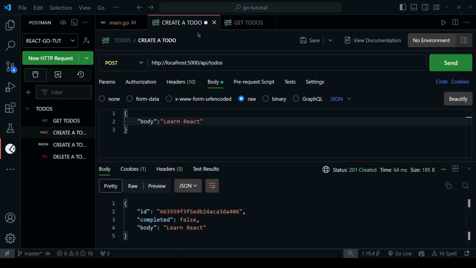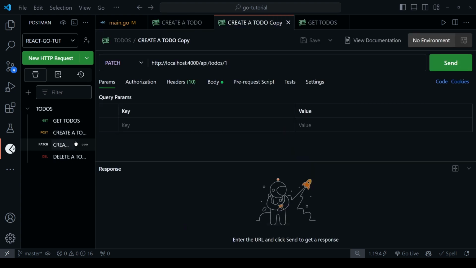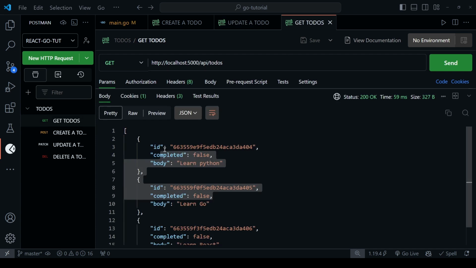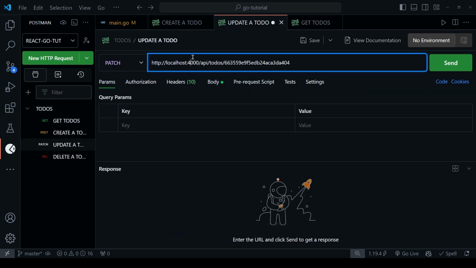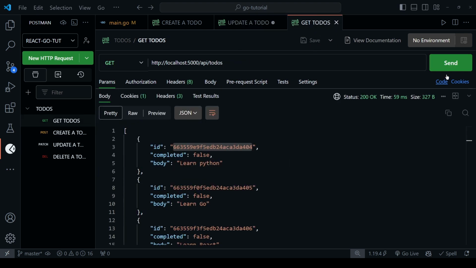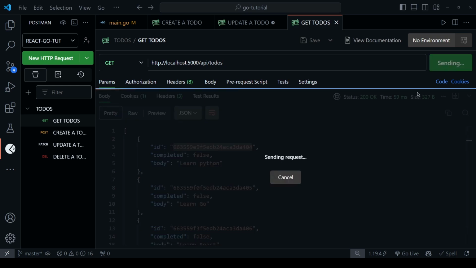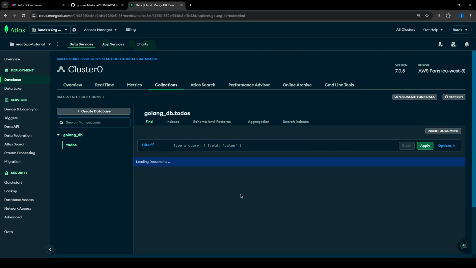Also, let's close these, maybe save this one. So it was this, and let's rename this, because that's going to be update a to do. If we get all to dos, we know that the first one is Python, which is not completed. I'll copy the ID of it, and I would like to update it. And here I need to update the port. So I'll say update this one to be completed. If I just send that, here you can see it says success. And let's get all of our to-dos. This should be true now. There we go.